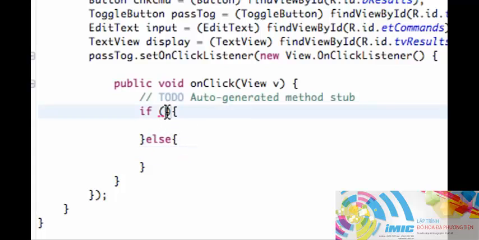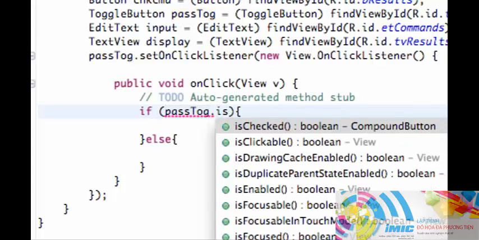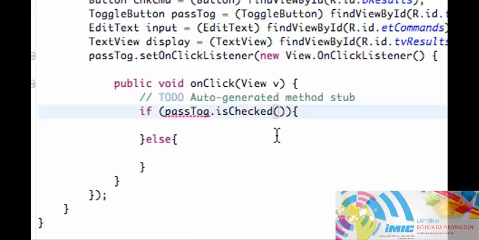But what we want to check is if the toggle button is set to true, or if it's turned on. And if it is, we're going to do something. If not, we're going to do something in this else statement. We're going to define that by referencing our variable passTog, which is our toggle button. So passTog, and we can hit period and use a method called isChecked. It's a Boolean, basically meaning a true or false statement. Those are the only two options. So if it is checked, it's going to be true. If it's not checked, then it's false.